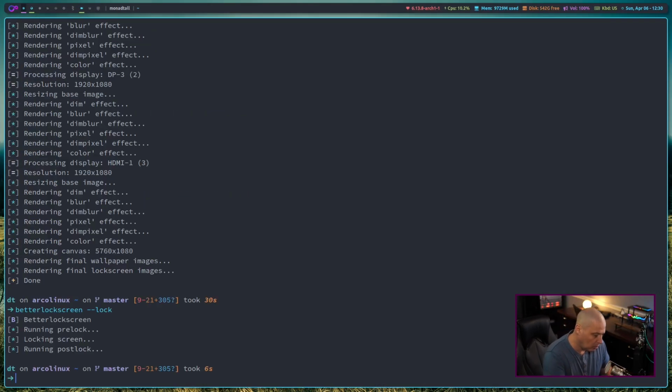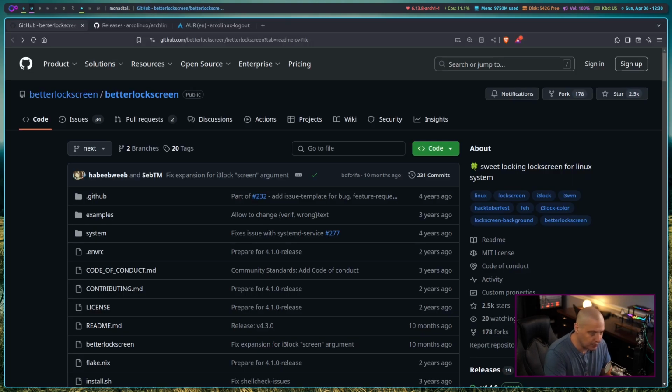So that's really all there is to betterlockscreen. I mean, there's some other settings and things you can play with, but it's not a very complicated program, right? Other than setting an image, that's probably all you need to do with it.